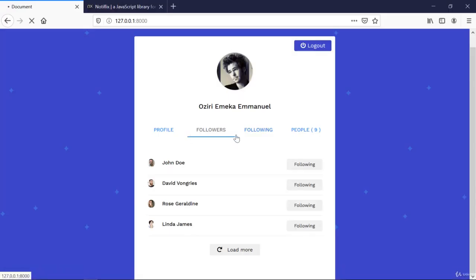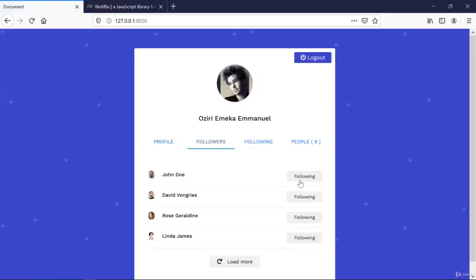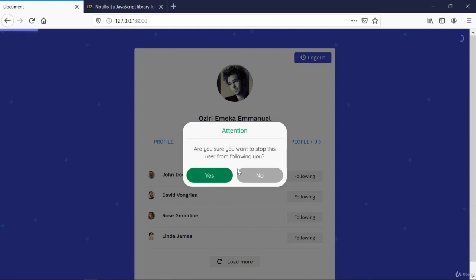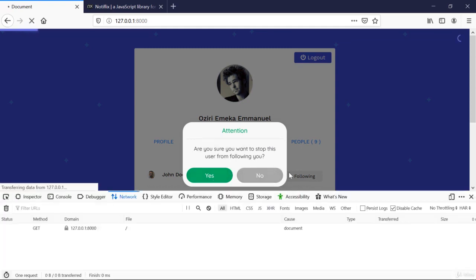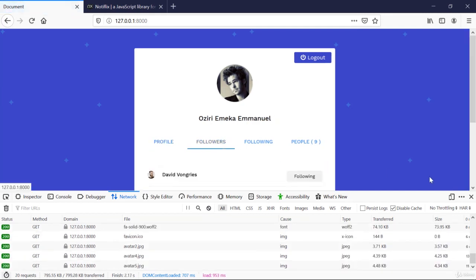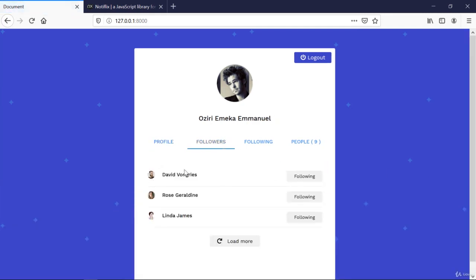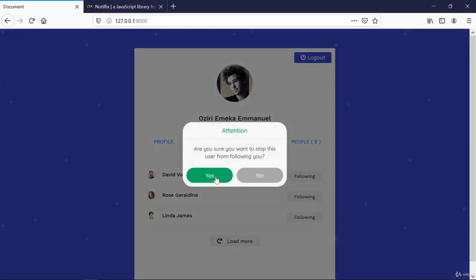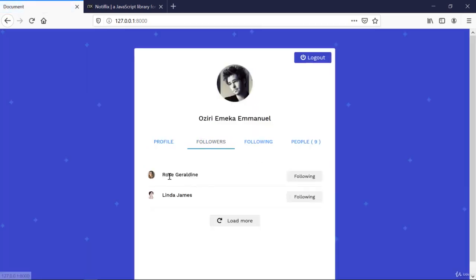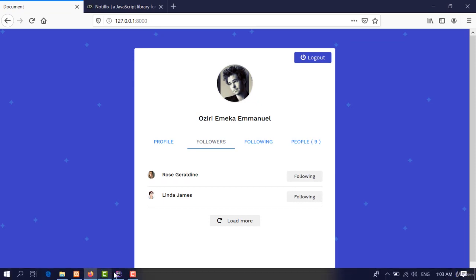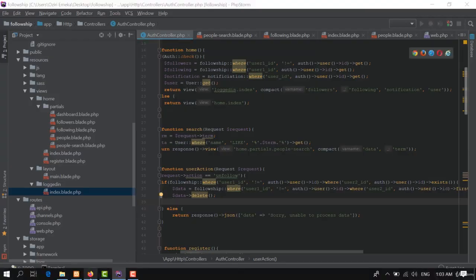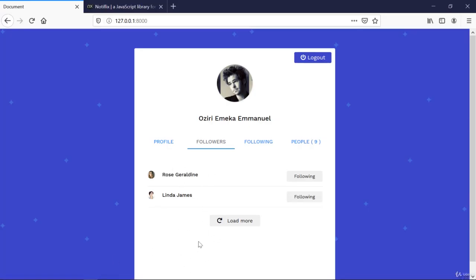Now let's go try this out and see. So in followers, I'm gonna reload. I'm gonna try this. It says yes. Let's just try to reload this. Go back to followers, and you see John Doe is gone. If I try this for David Progress, I reload too, and you see that Progress is gone. So we need to start implementing this in real time, so the user doesn't have to reload the page to see this in action.